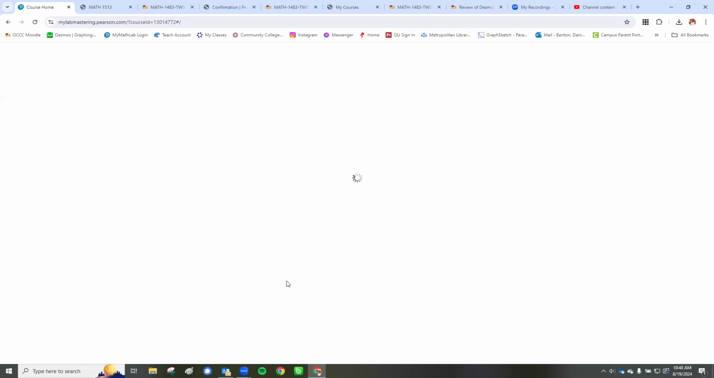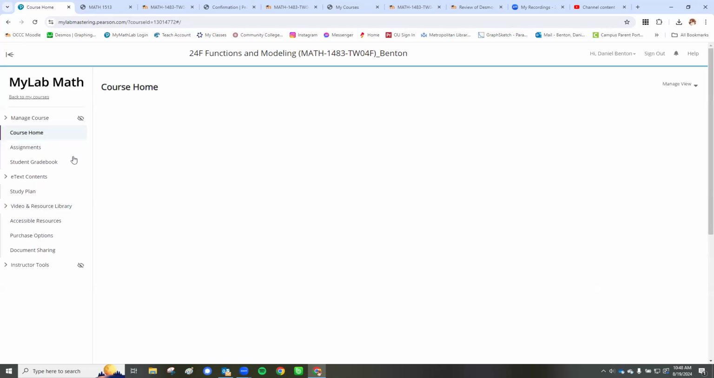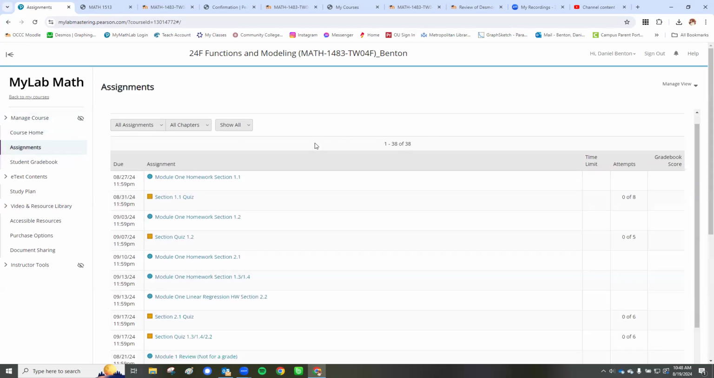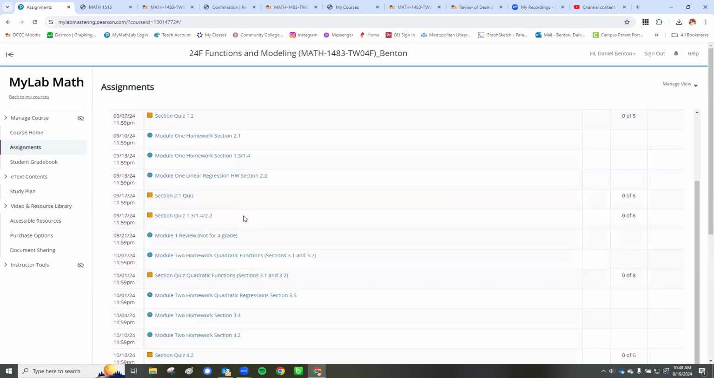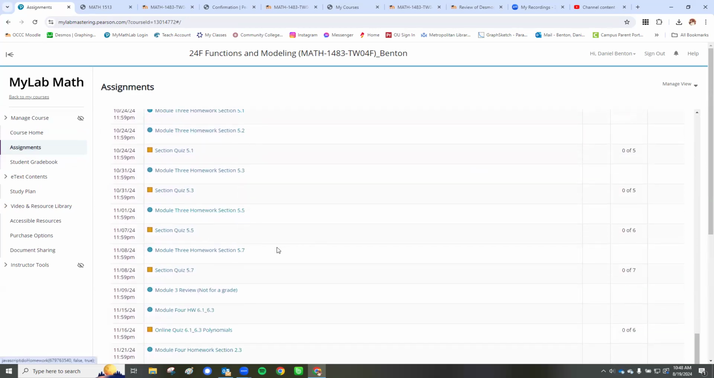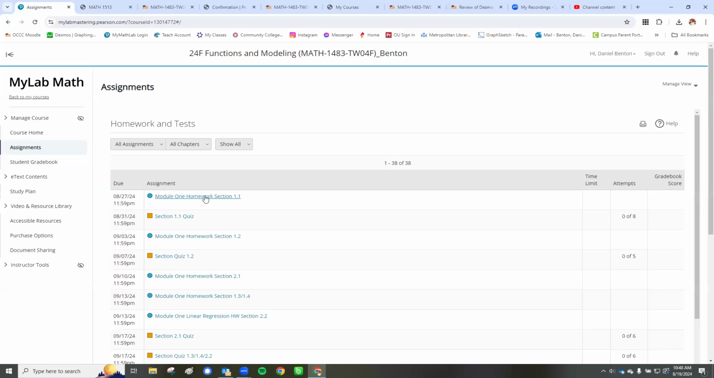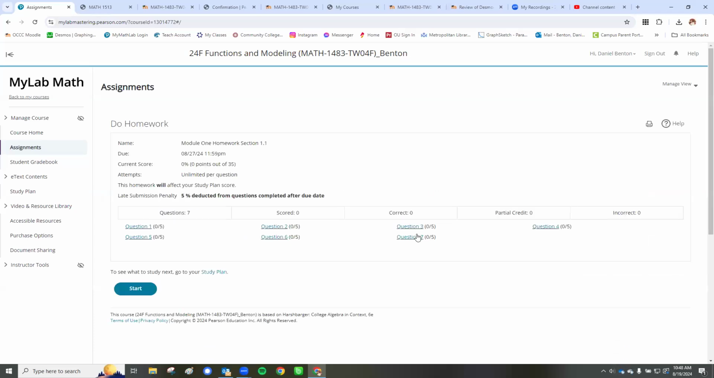Okay. Pretty basic. Assignments tab. You can also use the course calendar, but I like the assignments tab. It has the due dates and the assignment. Right. And they're all listed. The homework. They're not long. This was one of the longer ones.